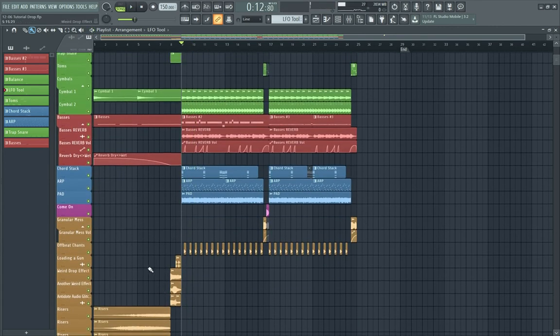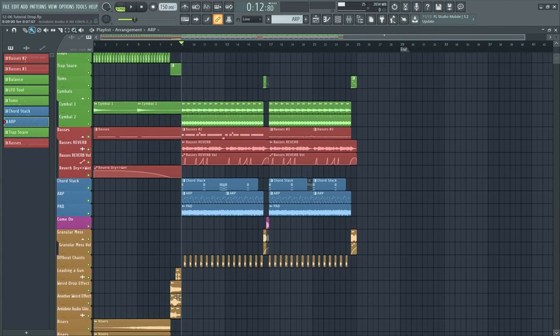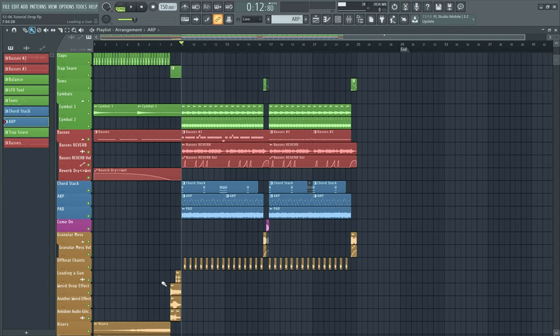Now you can't really hear that. You can't really hear the pad or the ARP, or, well, you can hear the ARP sort of, and the front is in the mid background. But the offbeat chants and stuff, you can't really hear that. And that's very, very subtle.